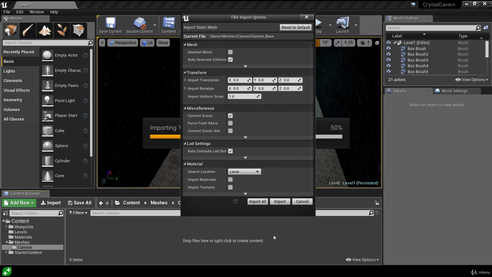So before importing, the two settings we want to turn off or uncheck are the import materials and import texture settings. Just make sure these two are not checked. To import a model, we can hit import, but remember we're importing two separate files here. We're importing two models. We want to hit import all and use these import settings for both of the models.